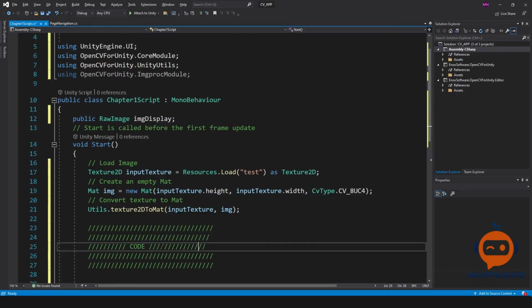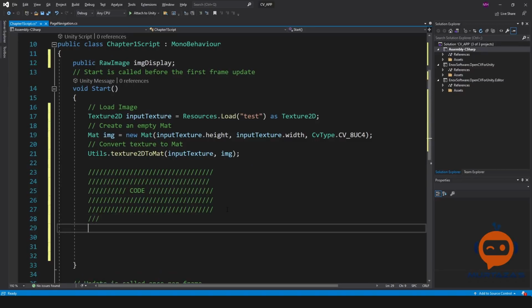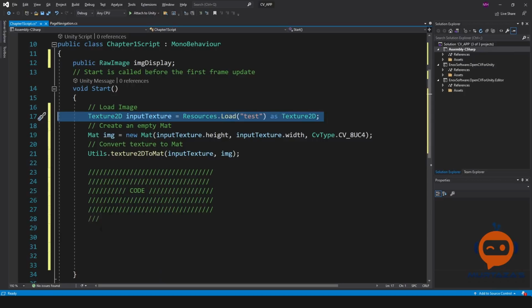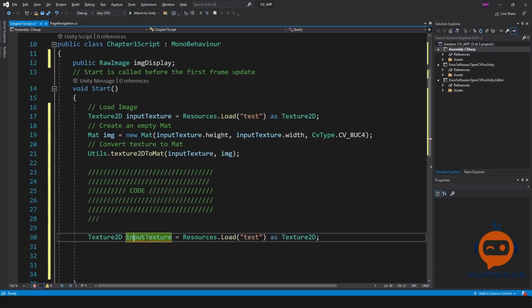I need to close the inserts. Okay, so here we will write our code, and then at the bottom we need to convert it back again. So we will copy this part and paste it here, but this time around it will not be input, it will be output texture, and then we are going to create a new texture.